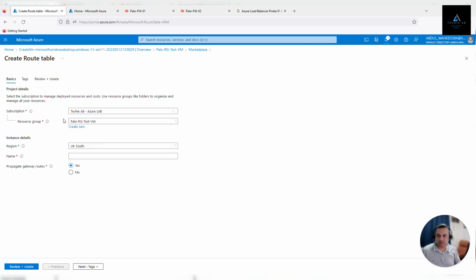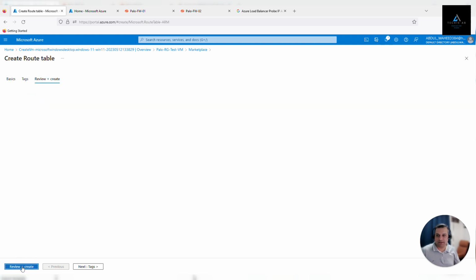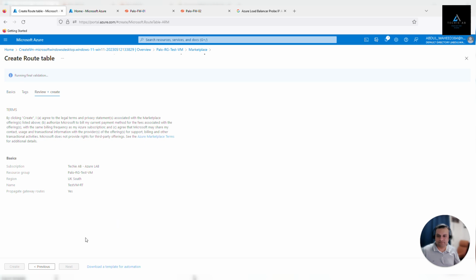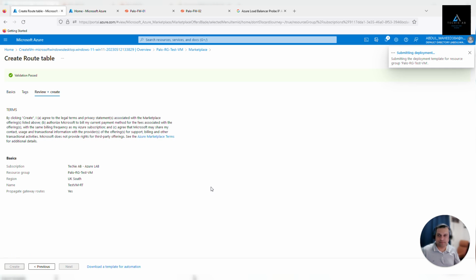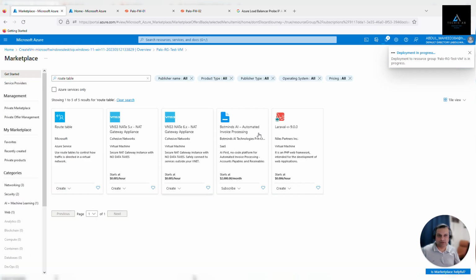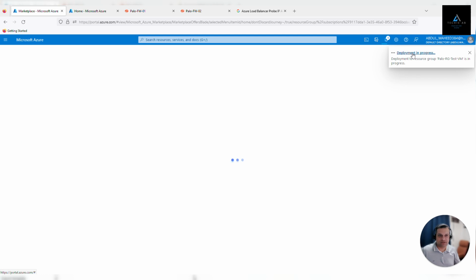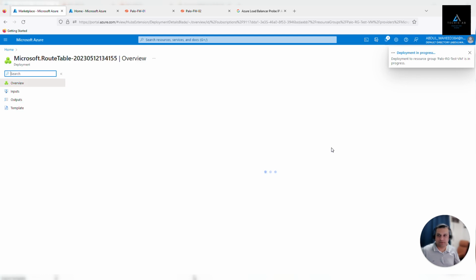Okay, make sure resource group, location, everything is good. So we'll call it test VM-RT. RT is for routing table. Click create. Deployment is in progress. Let's wait for deployment to be finished.